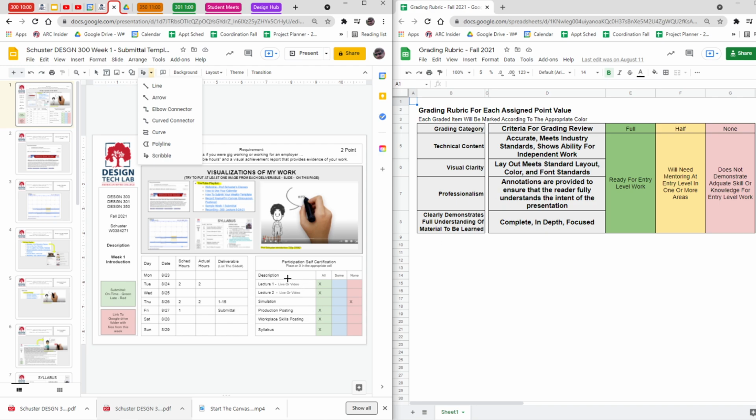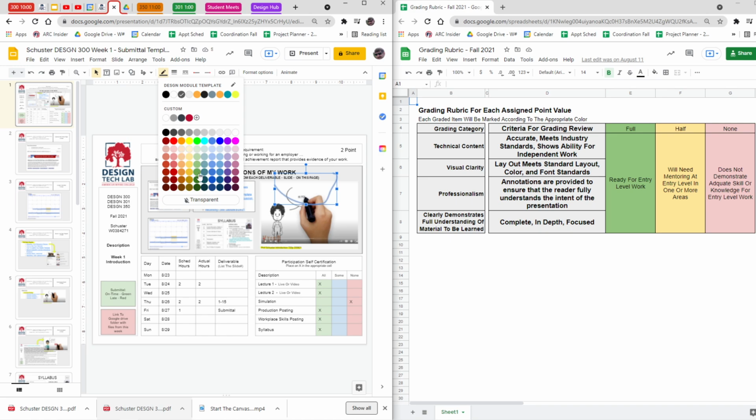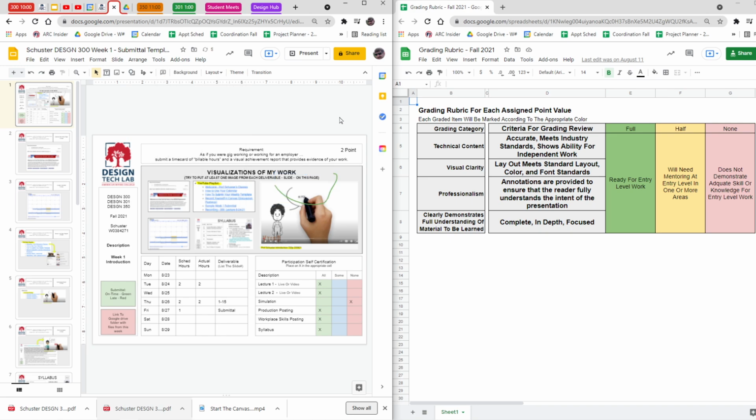Professionalism, annotations are on there. Did I really need any on this page? Not really. This one's pretty clear. Although I could, if I wanted to, add a little bit more, but I'll give myself full on that one. And is it complete? I got something from just about every segment. So that one would get a little green scribble. So you would find a little green check mark on it from me in the grading.